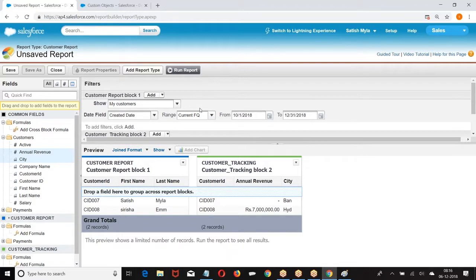Now, so how many types of reports are there? Tabular, summary, matrix, join. Tabular is list of record, summary is group by a field, matrix is row wise and column wise, joined is two or more report types merging into single. If you want to join two or more, we have to ensure that both of them have same primary object. Right. Now let us see some of the basic conditions available here.